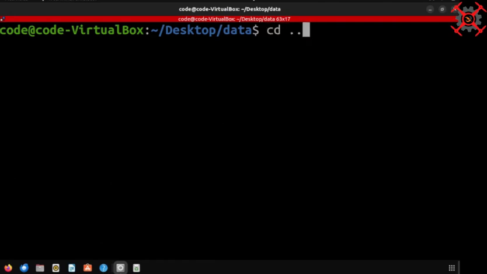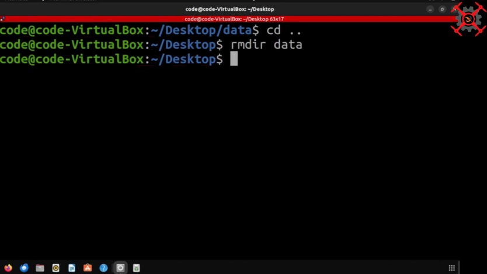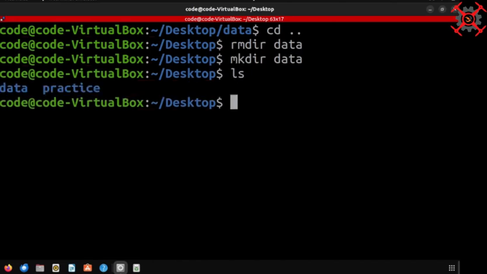I'll go back again and let me try to remove this. And now it's successfully removed. The data folder is removed because I went inside this. I used the command rm to remove that particular file and I removed that. Let me again create that particular data folder. I guess again it's back. Let me try rm data.